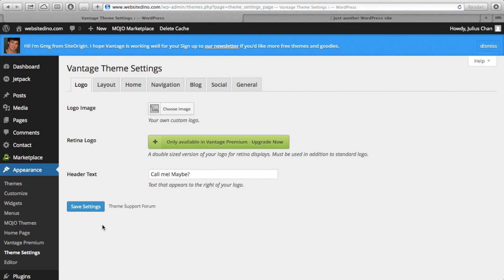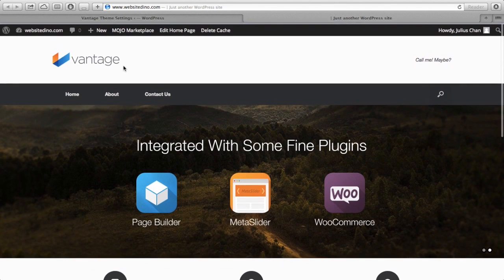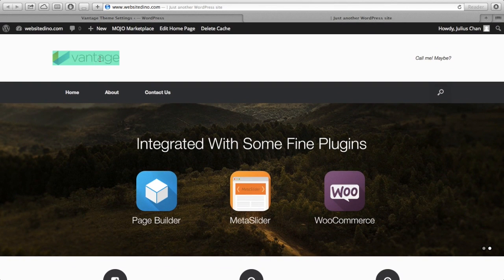In theme settings, you will be able to change your logo image here by choosing an image. If you already have a company logo, you can upload it here, but do note that the size should be around this size, so that they will look nice. The size is very important. The size for this logo here is around 180 width times by 40 height. So you should be looking around that width and height.